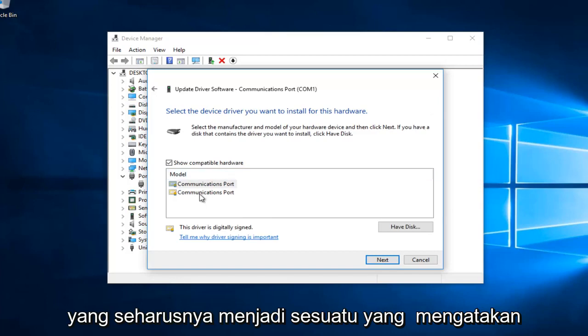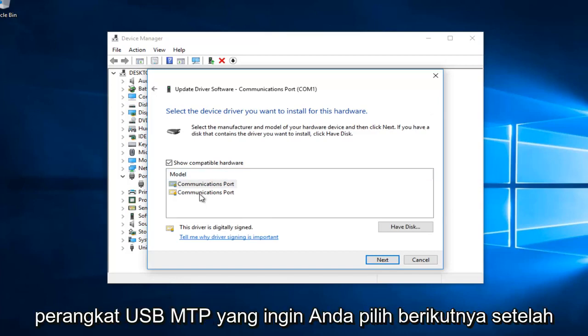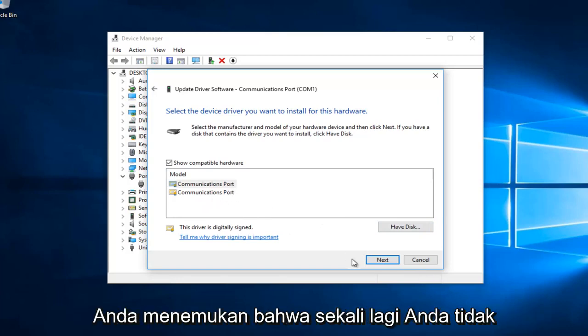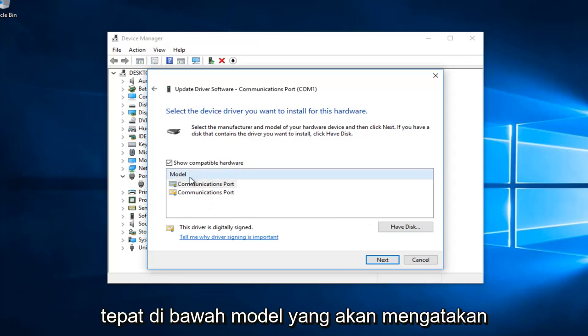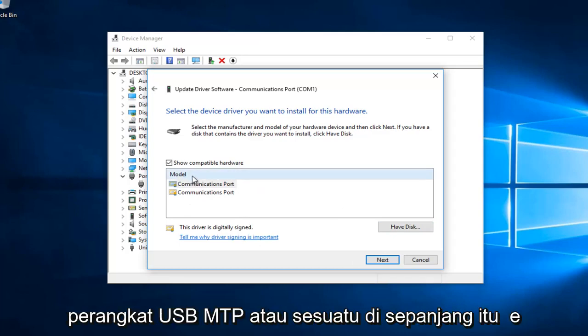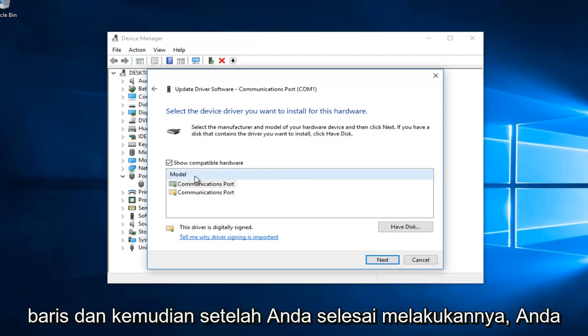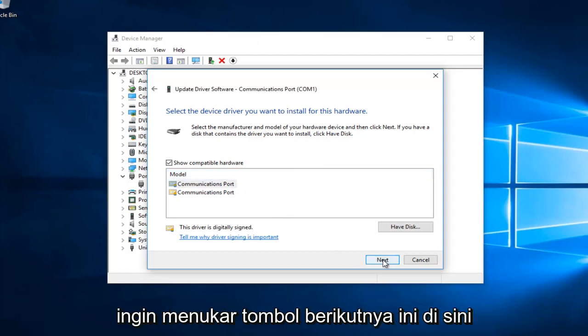Should be something that says MTP USB device. You want to select Next once you found that. Again, you shouldn't have to search anything. It should say it right underneath model. It should say MTP USB device or something along those lines. And then once you've done that, you want to select this next button right here.